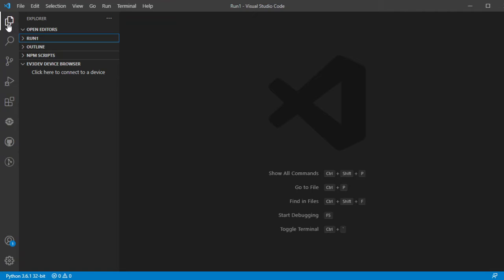This one is the Explorer window, and the Explorer window is kind of useful. Basically, this is the Explorer. You can search for stuff, not so handy for us. Source control, not so much. Debugging, no, not going to use this.